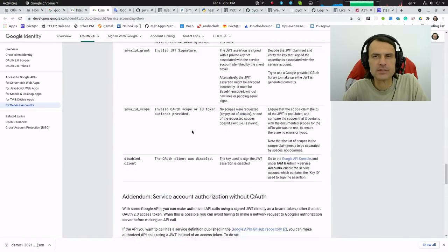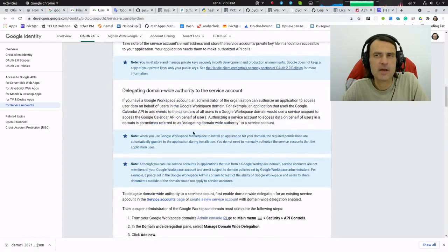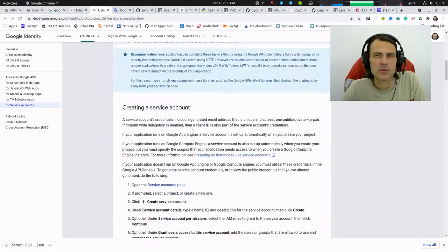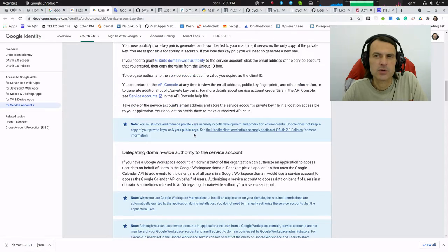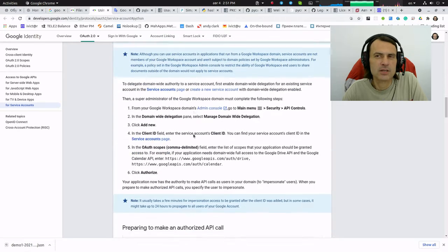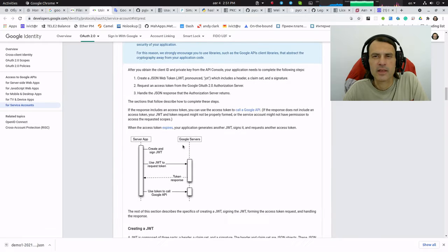Google uses OAuth 2 technology for protecting its API. Here is a quite boring document that describes details about getting a token. The process has two phases: creating a JSON web token and requesting a real token with it. So let's try to implement that.